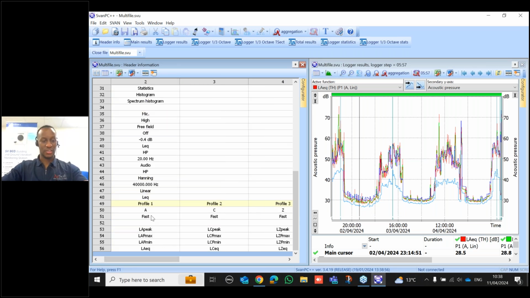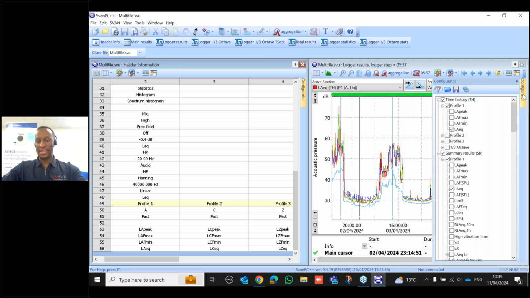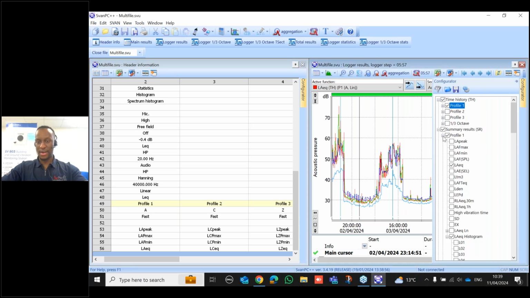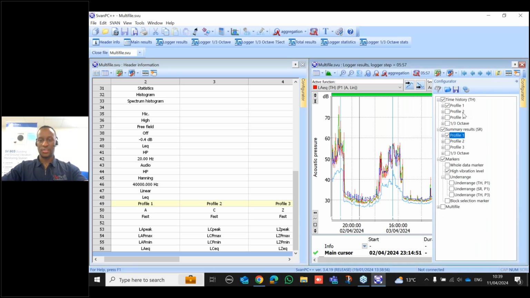Inside my header info, it will also tell me what I have selected on my logger content. By default, you will be measuring 3 profiles simultaneously. As you can see over here, I've got profile 1, 2, and 3, showing me A, C, and Z weighting. And these are the different parameters that I'm measuring in these profiles. As you see on my configurator, I also have my summary, I have profiles. If I minimize that for now, I have profile 1, 2, and 3, which relate to my A, C and Z weighting. So whenever you are looking at your data, you always know what profile you're currently looking at.